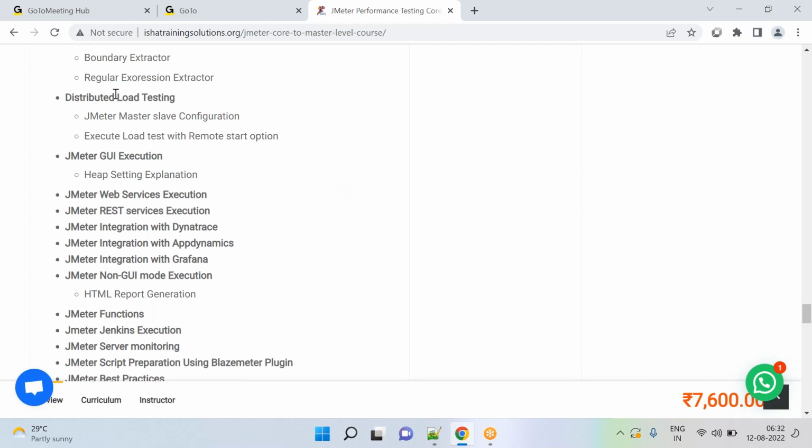Yesterday we were discussing distributed load testing, and I mentioned that there are situations where you may need to execute the test for a large volume of concurrent users. Large volume means, say, 5,000 users or 10,000 users. In that situation you need multiple machines to execute your load condition, because in a single machine you cannot execute that much volume.